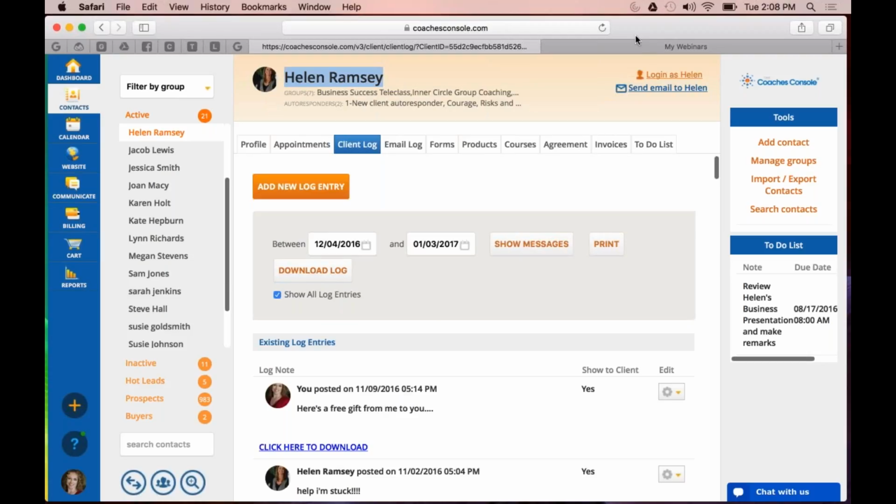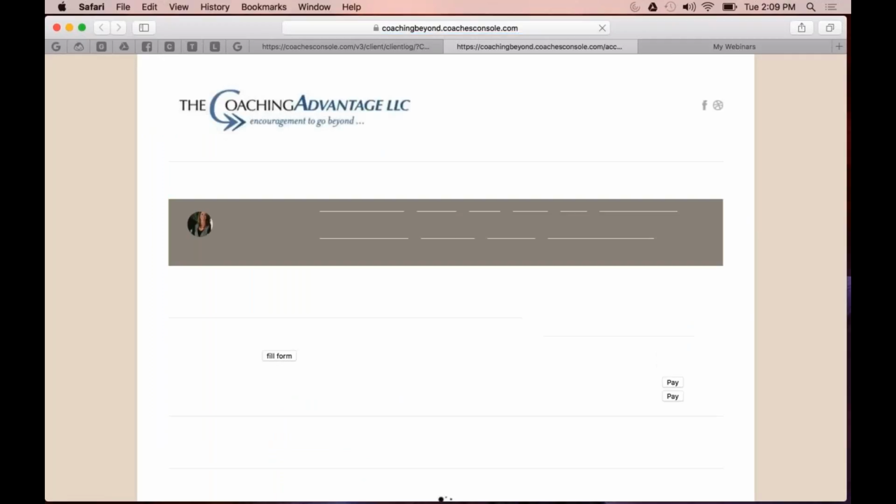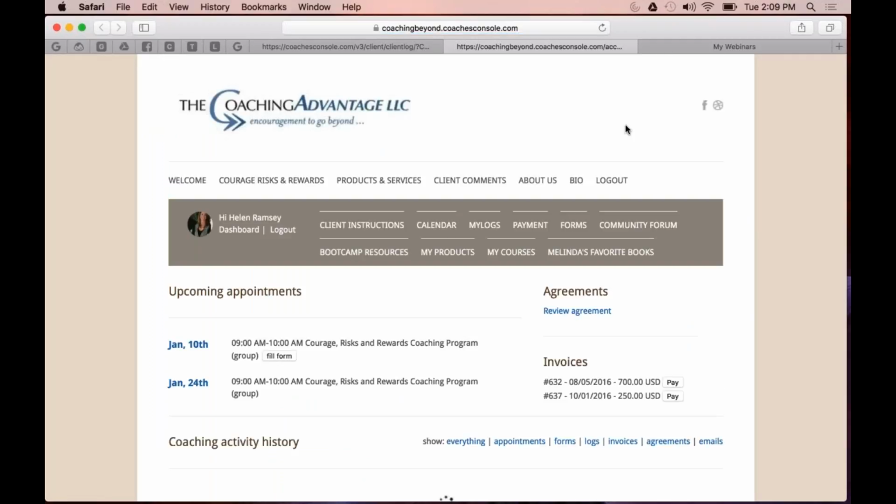When the client logs in, let me just log in as the client really quickly. I'm going to click this shortcut right here, the login as Helen. I'm going to log in as this client. When the client logs into your private client website, they're greeted by the dashboard, and they have the ability to enter a client log entry to you and also review the client log entries that you've made back and forth.